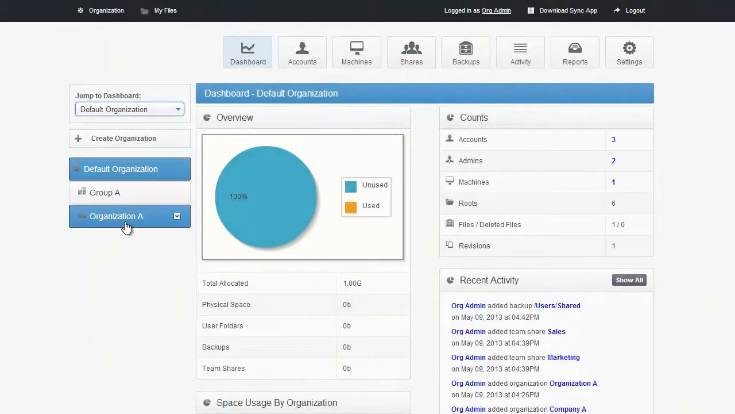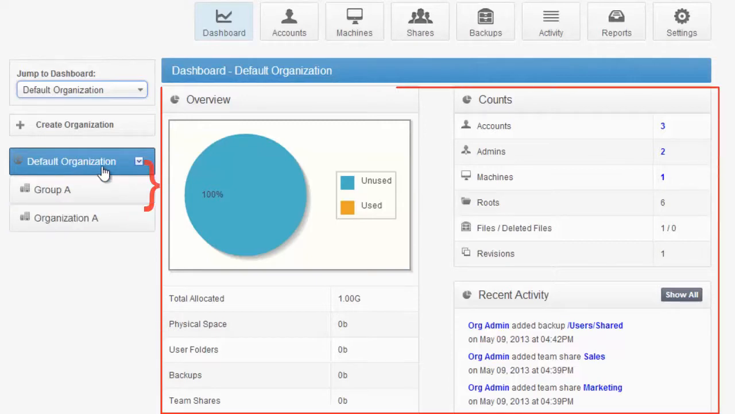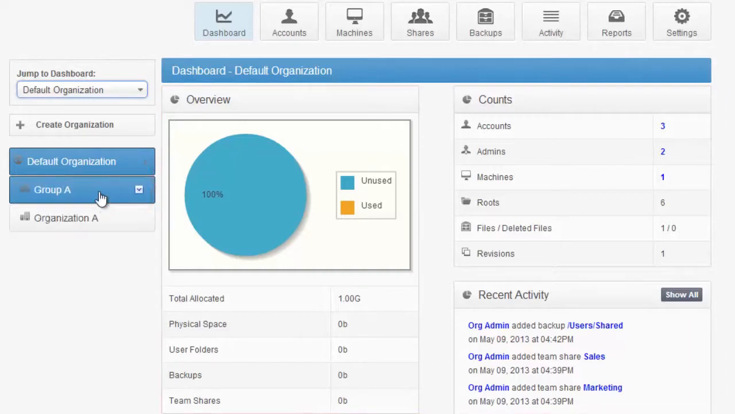For example, the dashboard view allows you to see an overview of common gadgets and common information in the system. Because I have default organization selected, and Group A and Organization A are sub-organizations of default organization, this dashboard is going to show aggregate information for its children as well as the default organization.